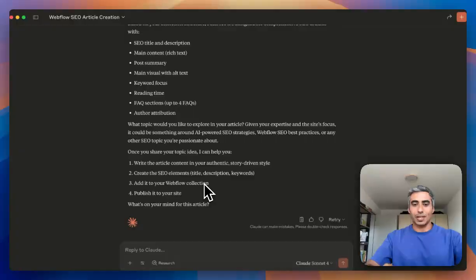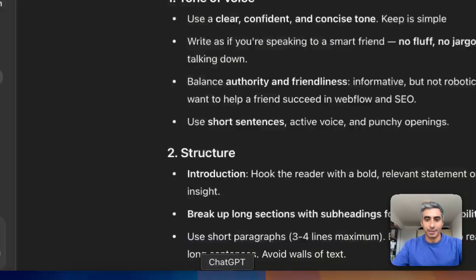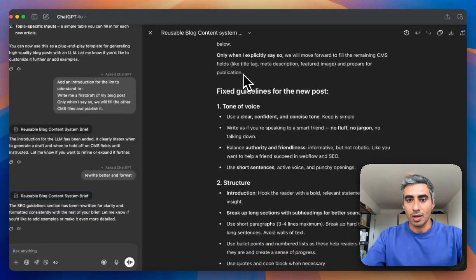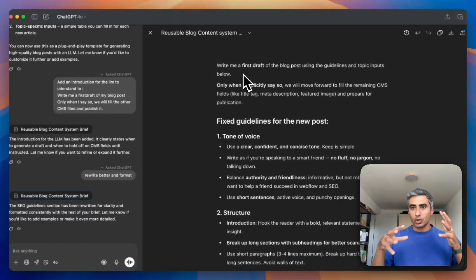But otherwise, what I can do is go to my ChatGPT where I have a reusable blog content system, a kind of structured way to come up with new articles. First, I put some guidelines on exactly what I want the article to sound like. But this is for all my articles. So first, guidelines for all my articles, then guidelines for my specific topic around what I want to write about today. And most of the time, at the end, this is the most important part.